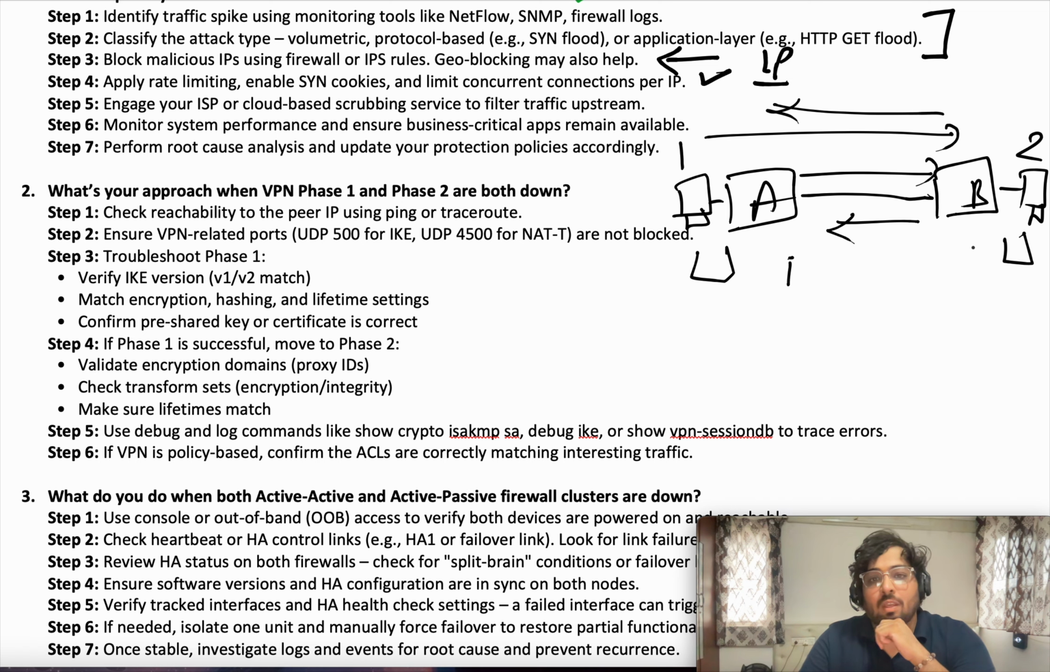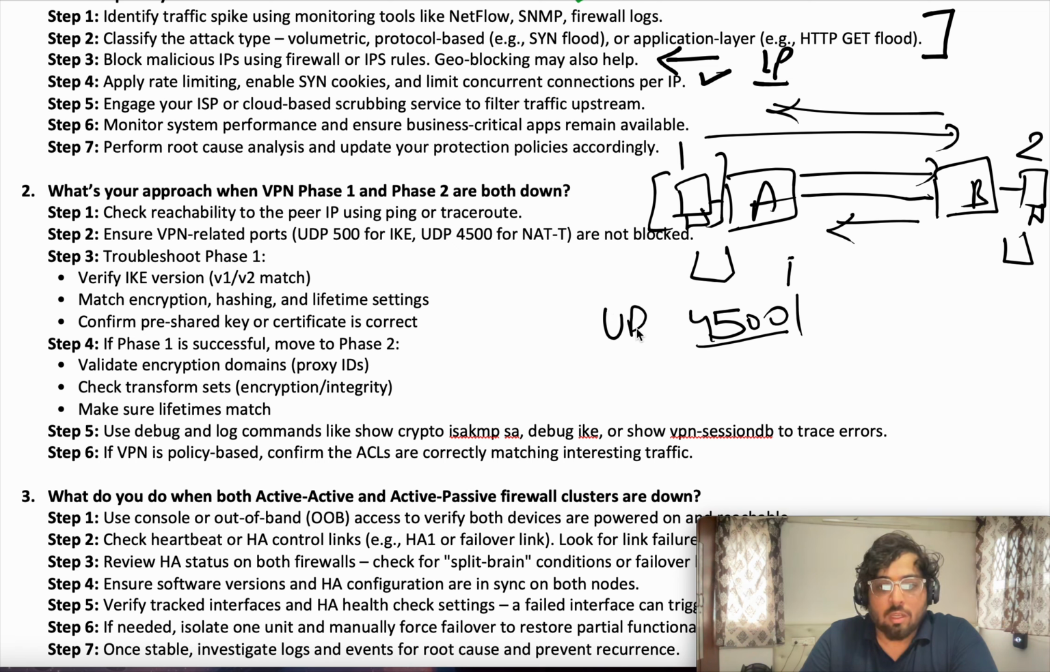Your LAN IPs or LAN range, whatever you're given, might not encompass this device. That could be one of the reasons. Now, next one is ensure VPN related ports are open. If you're using NATing, your port 4500 should be turned on, UDP. If you're not using NATing, then by default port 500 should be open, and make sure they are not blocked in your own networks.